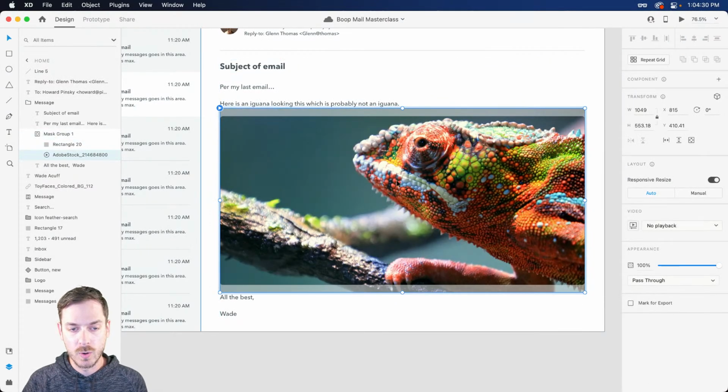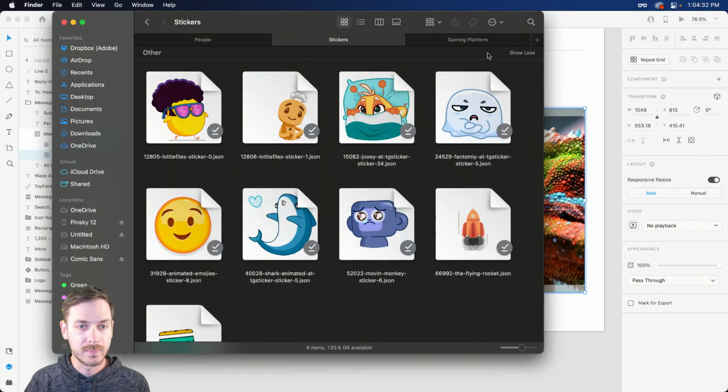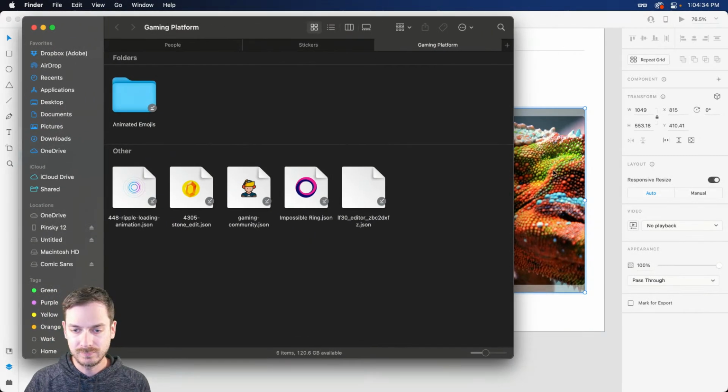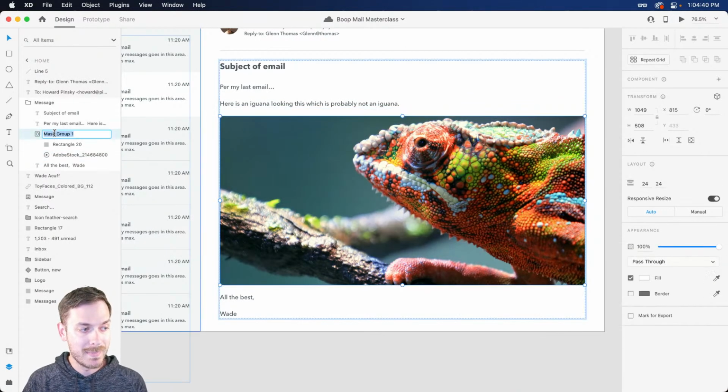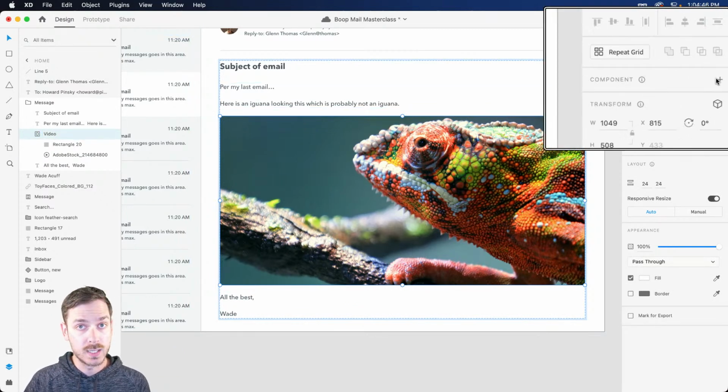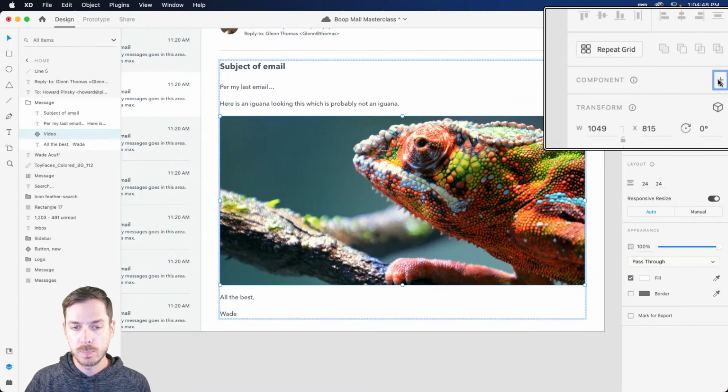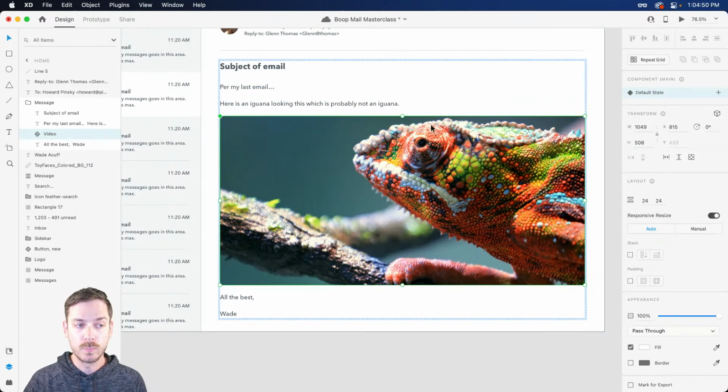Let's go back to our iguana lizard chameleon thing. All right. So we have our video, but again, we want to create a component with several states. So I'm going to go ahead and grab my mask group, and I'm going to call this video. And over within the properties inspector to the right, or you can use the Command or Control K shortcut, boop, I will create a component. And this will be our main component because it is not nested inside of a larger component.